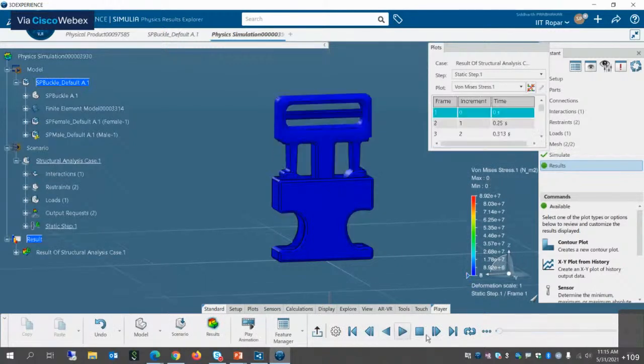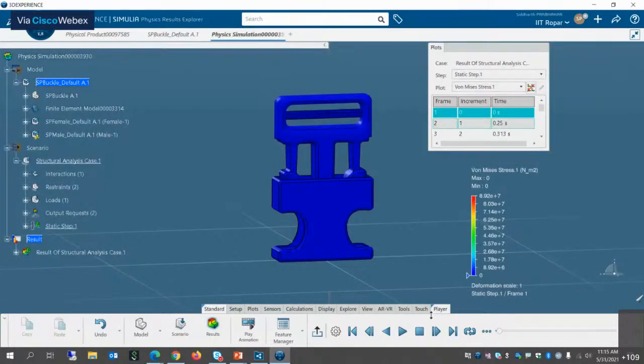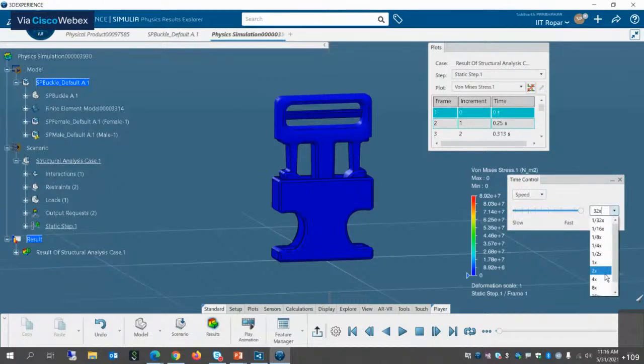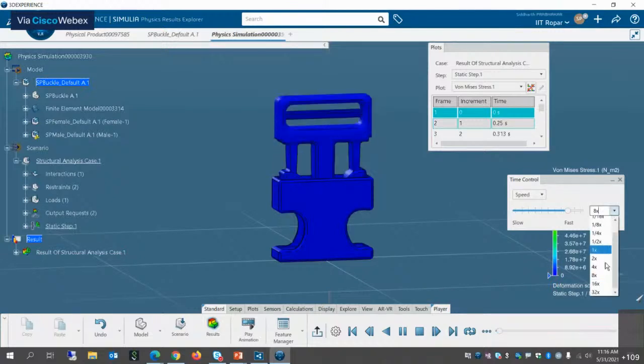Since it's going a little too fast, for the ones whose simulation is completed, there are these three dots which you can find here, and a stopwatch type of icon. You can click on it and change the speed of the simulation. Maybe you could reduce the speed down to something like 8x. That should do, I think. So the simulation will be much slower. Okay, we'll reduce it further.